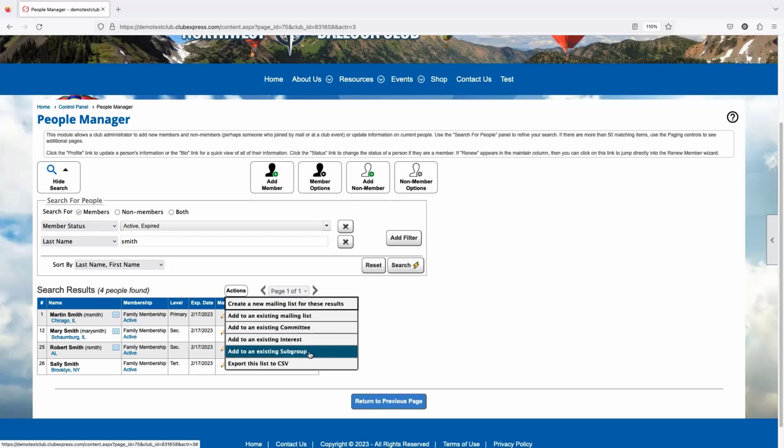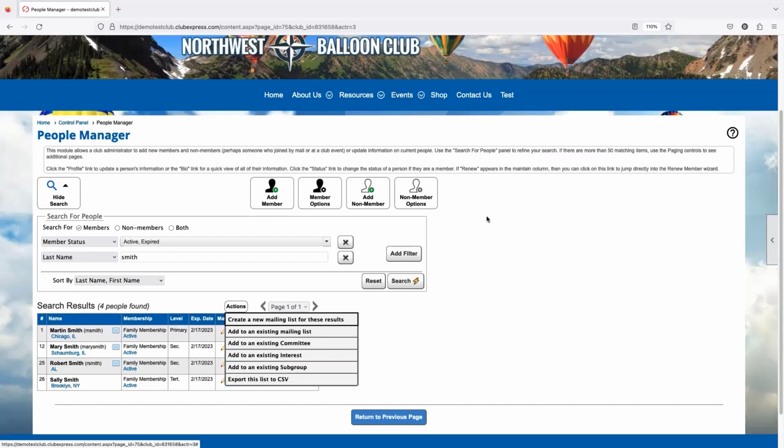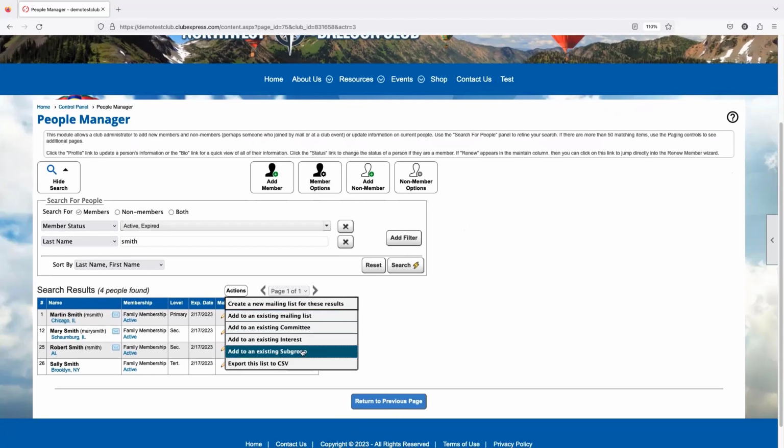The next option, this is one that a lot of you may not see in your control panel. So there are a number of organizations with ClubExpress that are what we call chaptered organizations. And so they might have subgroups as a part of their website. If you're not sure if that meets your criteria, if you don't see it here, then that's not you. Also in your control panel under the club tab, if you don't see the subgroup manager module, then that also means that you don't have subgroups. So those of you who have subgroups probably know who you are.